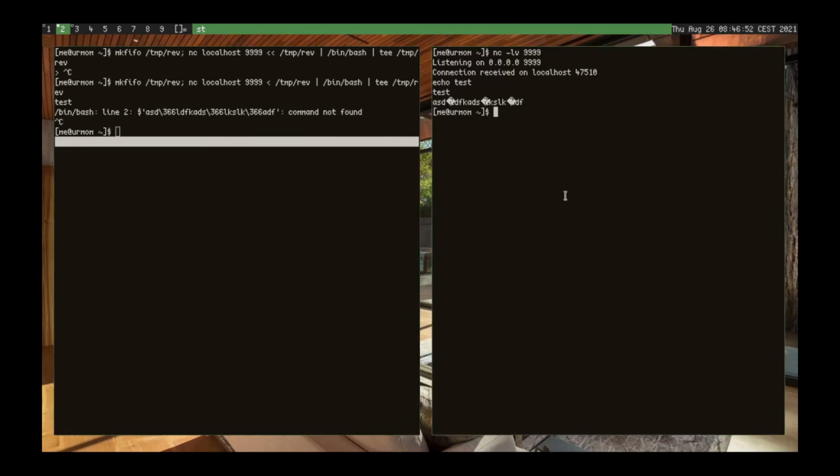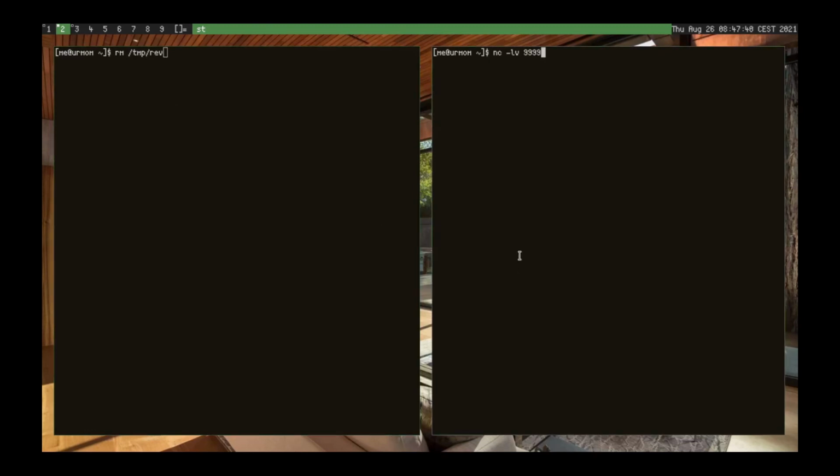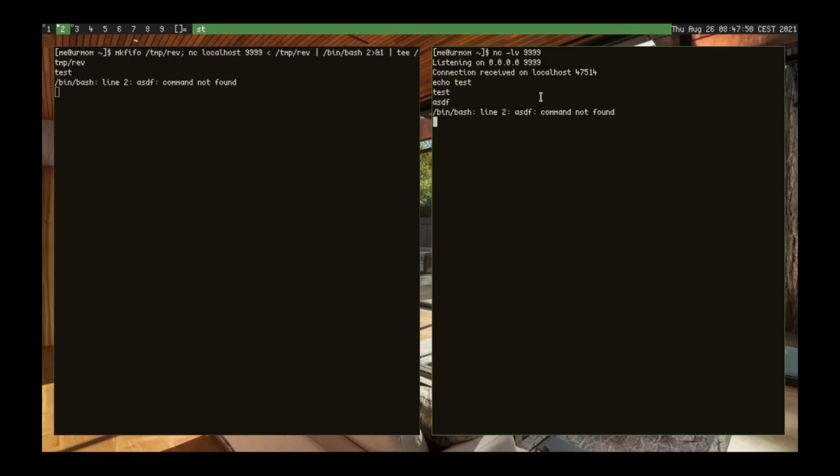We can also work around that. Basically, we just redirect the errors, which is IO stream number 2, to IO stream 1, which is stdout. So let's run this again. Never mind, I first have to remove the named pipe. Actually, also restart the listener. Restart this, run this. As you can see, we get a connection. We also get some feedback, and we also get the error messages.